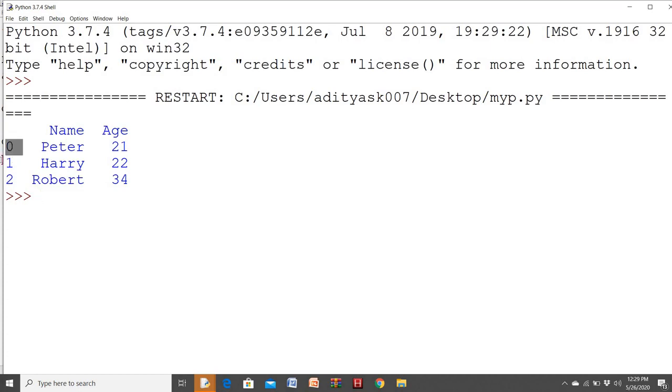So what is this 0, 1, 2? These 0, 1, 2 are nothing but our index. So what is our index telling you here? Index is telling me that this starts with the 0th index. So this is my first index. So this is our second index.